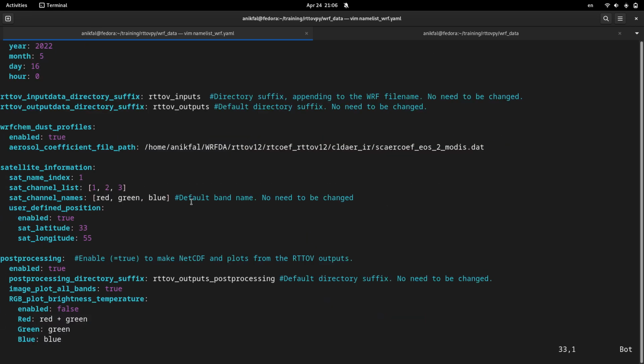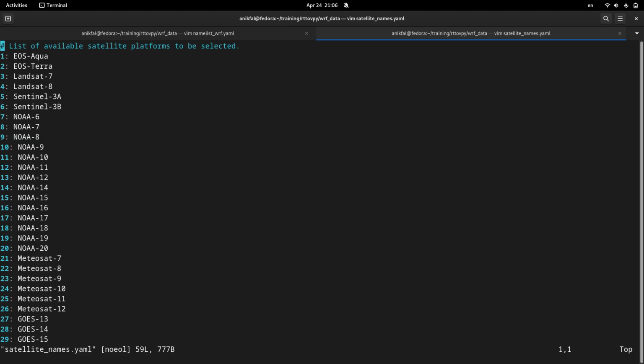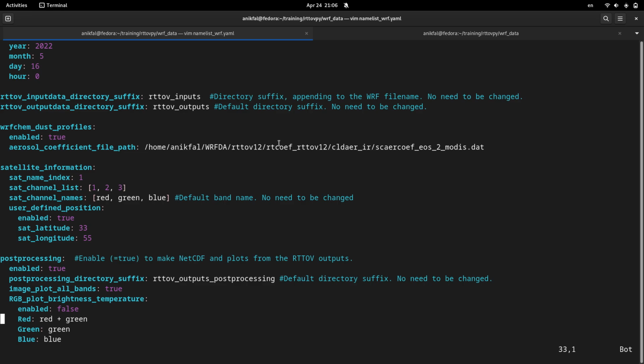And this is the satellite information. The satellite name index is number 1, and if I go to another tab and open the satellite names here, you can see that number 1 is EOS Aqua. I think I mistakenly said MODIS Terra. Actually, it is MODIS Aqua. So we are going to simulate the MODIS Aqua satellite sensor image.